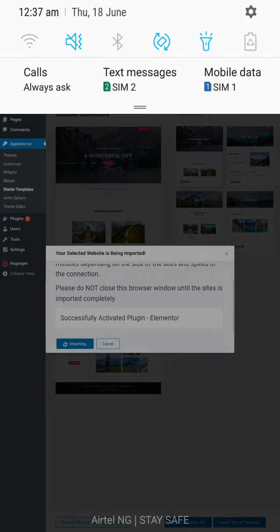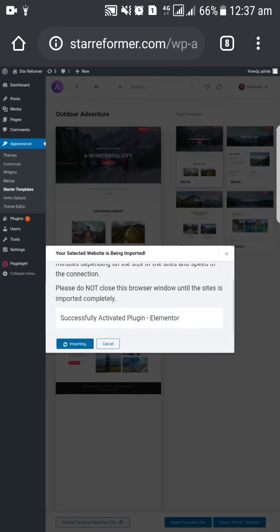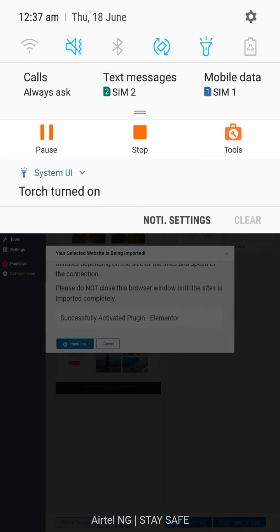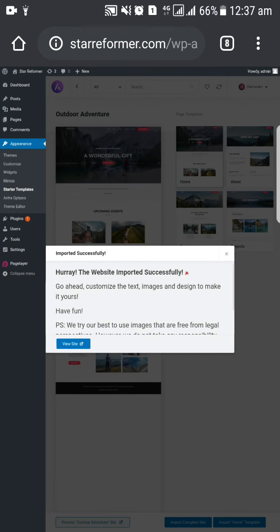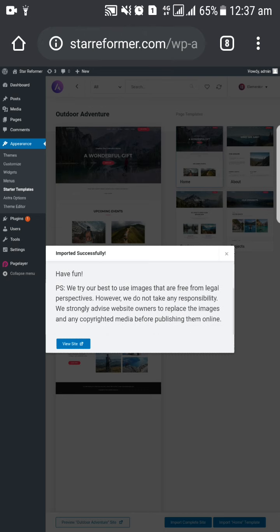So while we wait for it to complete its importation, and as you can see, the website is imported. Hooray, the website imported successfully. So everything has been imported. Now click on visit site. Let's go and visit the site and see what the site looks like.